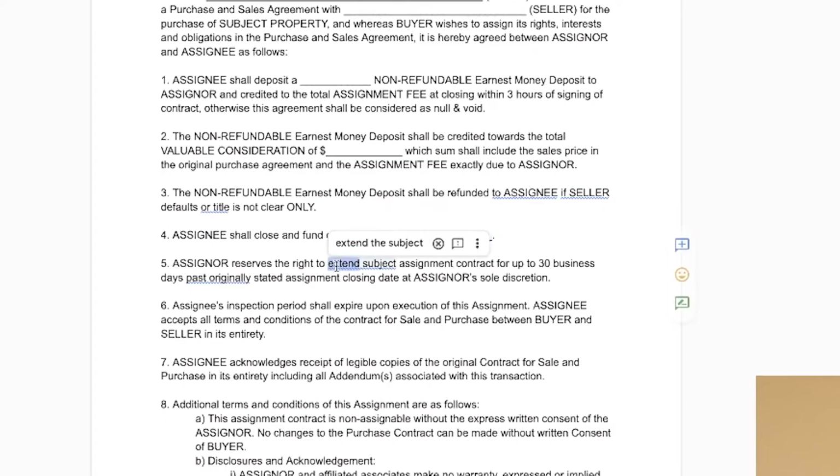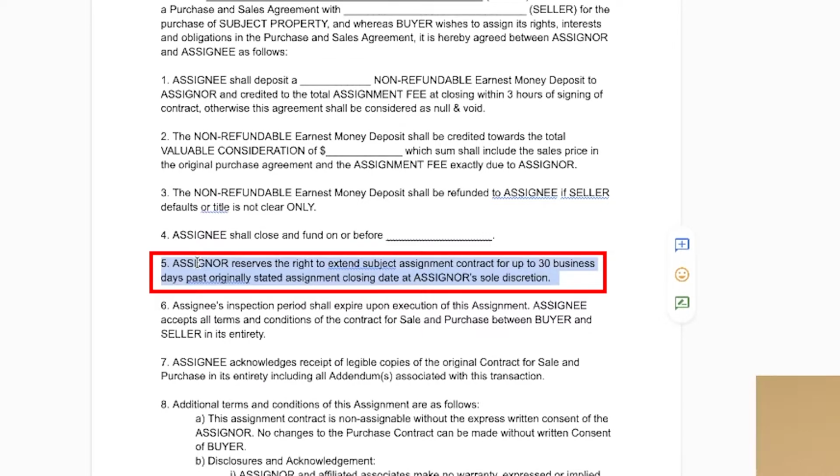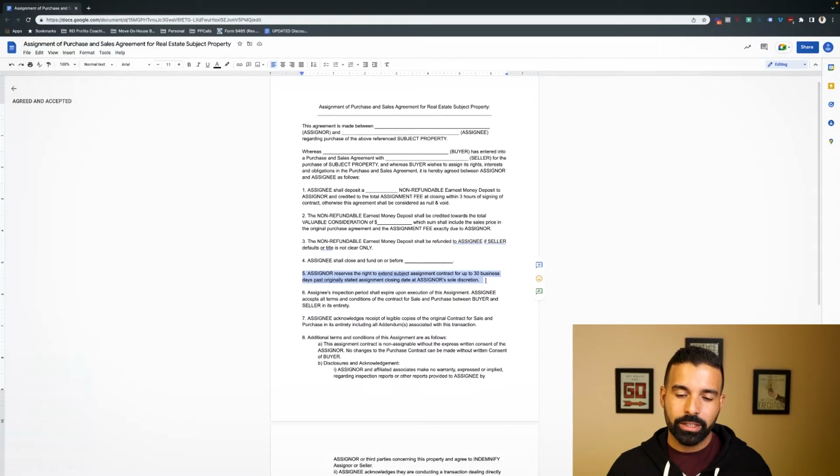And then there's this clause here where it says assignor reserves the right to extend subject assignment for up to 30 business days past originally stated. So, and it's assignor's sole discretion. So at the end of the day, we want to make sure that we remain in control, right? Because in any transaction, we want to make sure that we remain in control. So that's why we put that there.